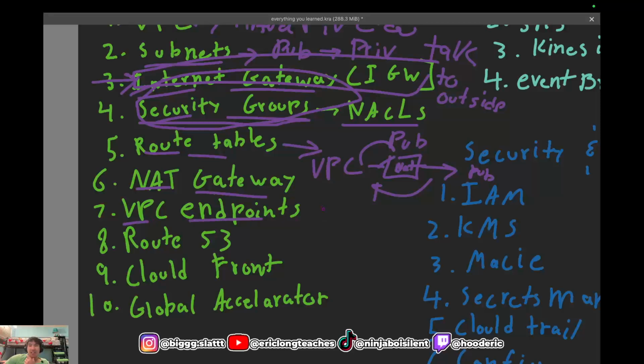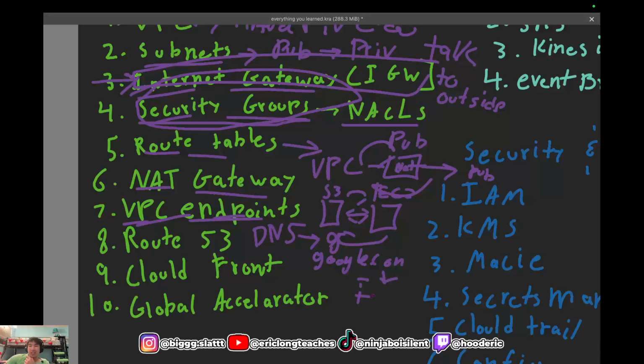VPC endpoints is a private connection between two AWS services. Let's say this is your S3 and this is your EC2. They would communicate with each other privately and would not be exposed to the public. That's what this is. Route 53 is a DNS, domain name service. So for example, if we have google.com, it would get converted to an IP address. And that's what Route 53 is.